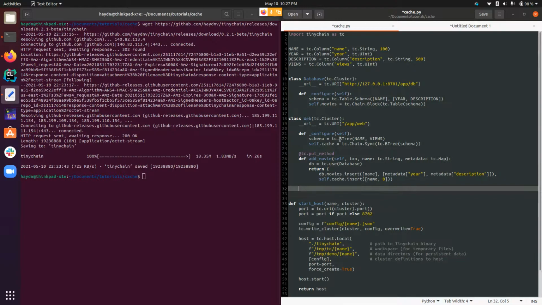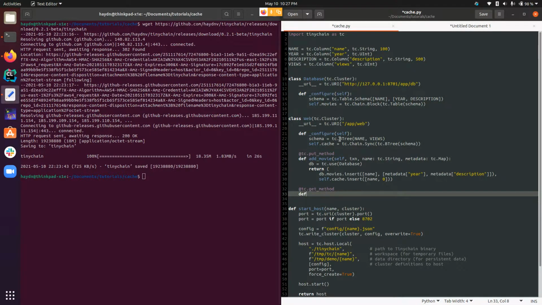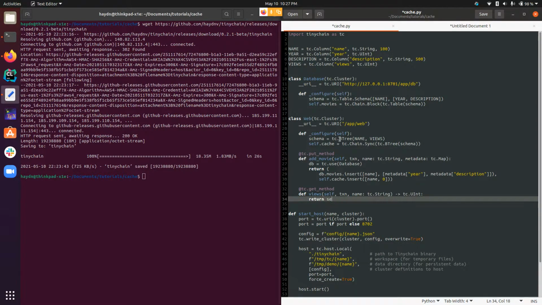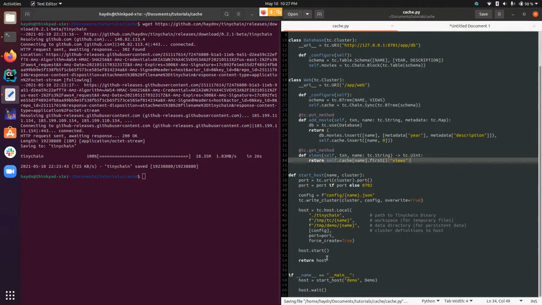And let's also add a convenience method here to get the number of views. And that's the whole point of the cache. So we'll slice the cache where the name is what the caller specifies. We'll get the first record from that result set. So this will throw a not found exception if there's no movie matching the name. And then we just need the number of views. That's all of the application code we need.